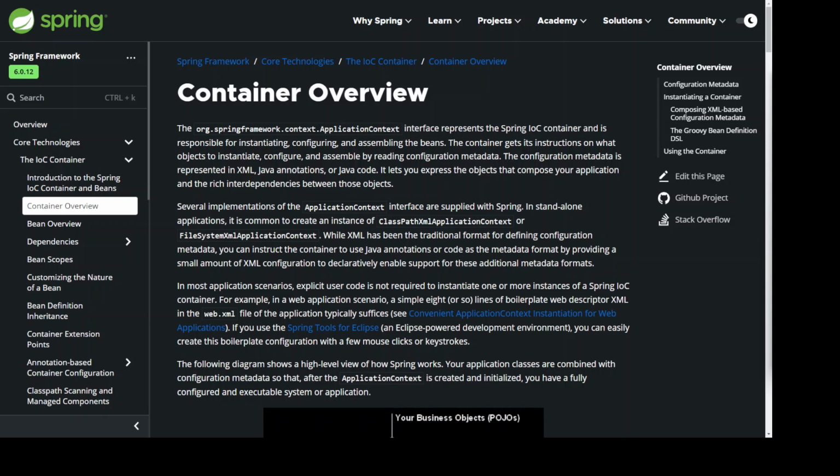Several implementations of the ApplicationContext interface are supplied with Spring. In standalone applications, it is common to create an instance of ClassPathXmlApplicationContext or FileSystemXmlApplicationContext. While XML has been the traditional format for defining configuration metadata, you can instruct the container to use Java annotations or code as the metadata format by providing a small amount of XML configuration to declaratively enable support for these additional metadata formats.